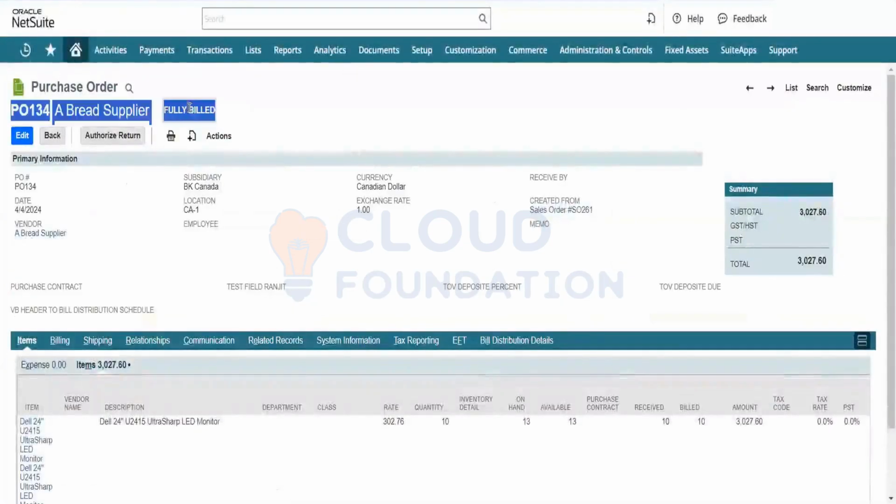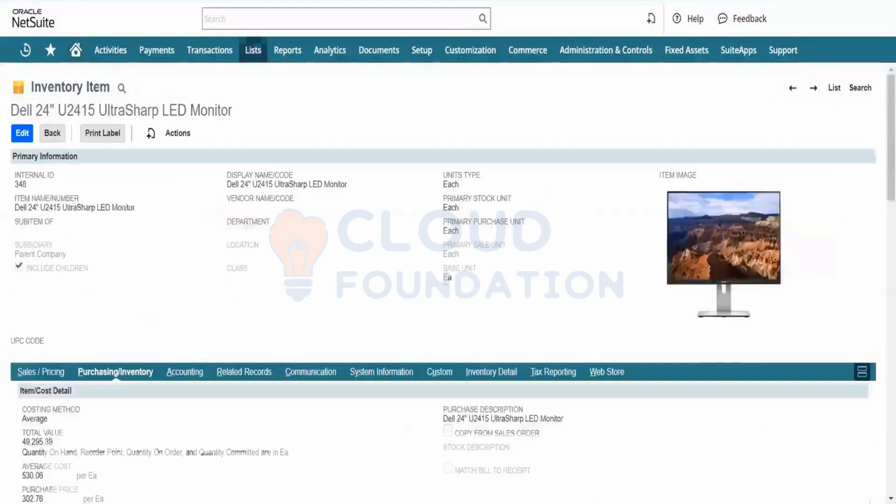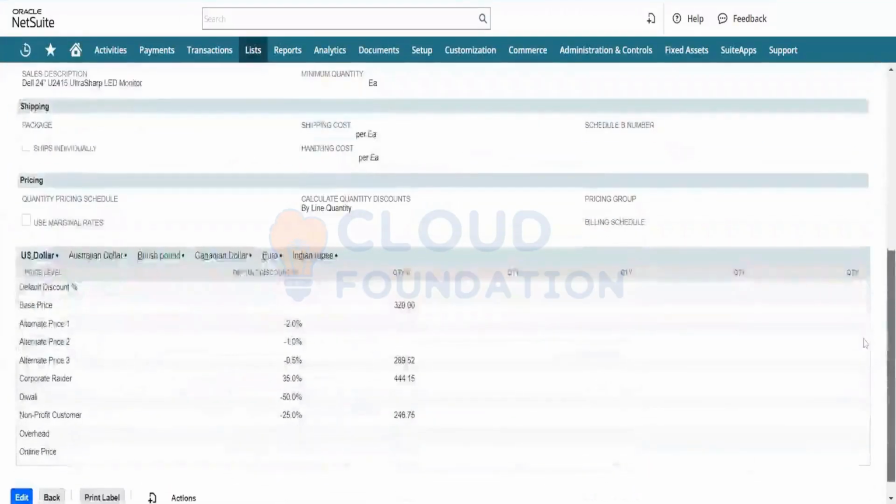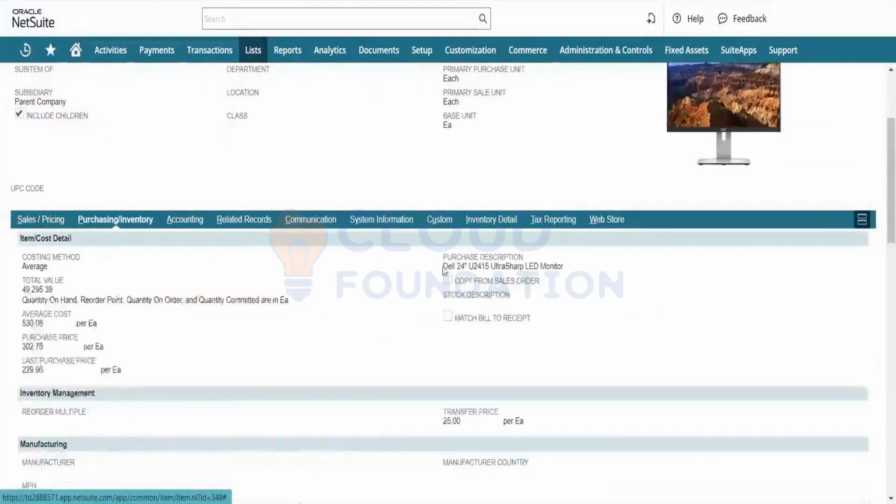It is fully billed. The purchase order that we have done is fully billed now. So if you go back to the item, I think it should show. This will not consume the material from our inventory. I'll show you why.